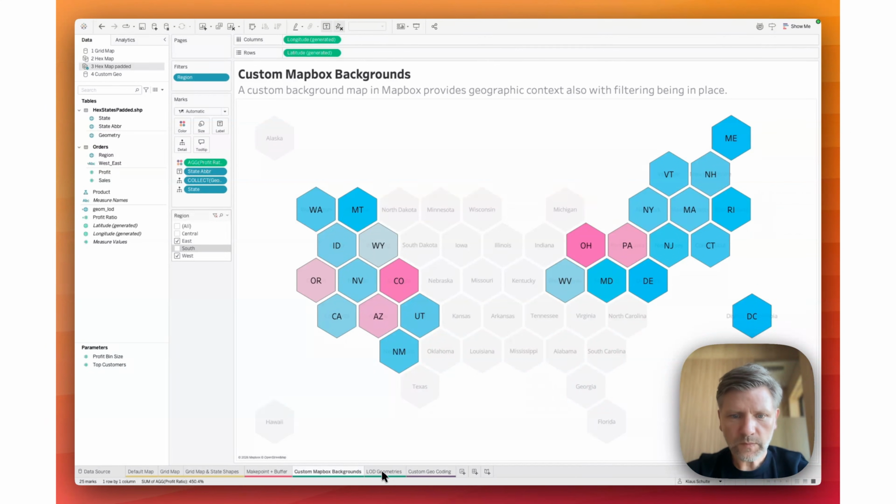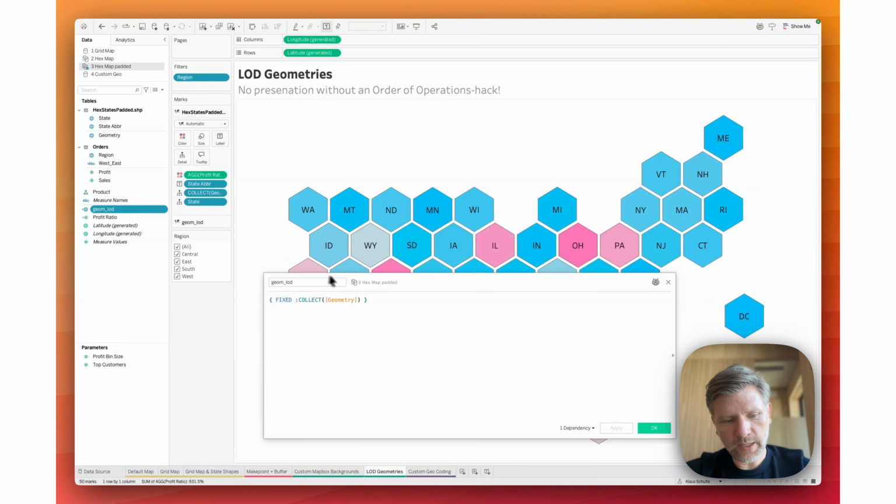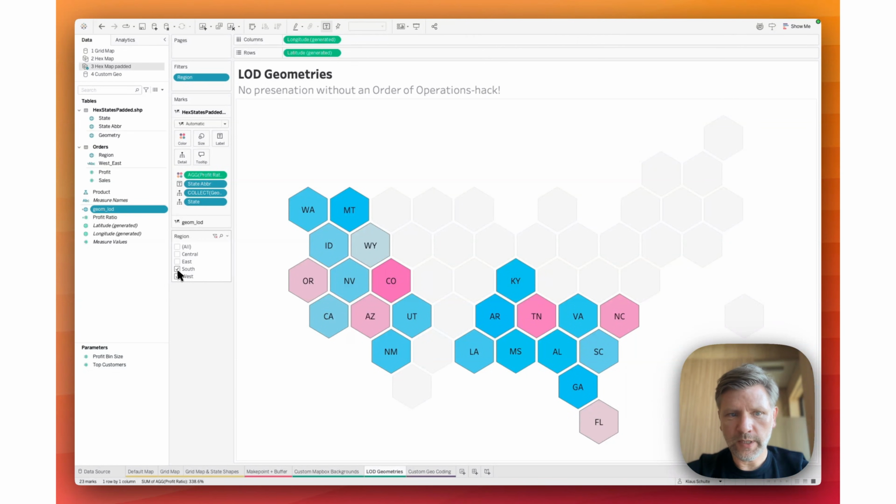Then, no demo without an order of operations lesson. When you use shapefiles, I somehow stumbled upon this collect thing, and I figured out that collect is basically an aggregation. And when it's an aggregation, you can do something like this: you can LOD the geometry. That is cool because you can bring that in as a background layer. So you see here the geometry LOD, and then you put your shapefile geometry on top of it. When you then filter, you see the LOD geometry in the back and the non-LOD geometry on top of it.